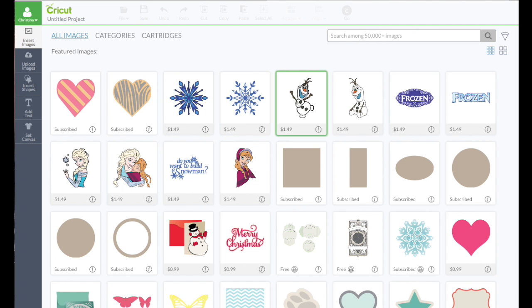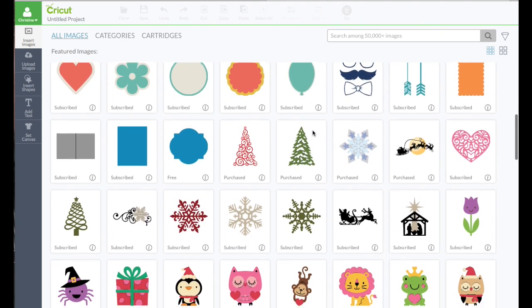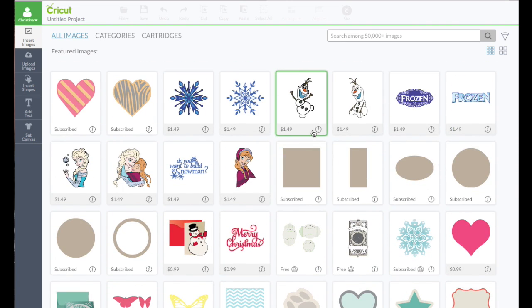Our first section is Insert Images, which is where you will find either cartridges you already own and uploaded to the Design Space program, or subscribed to digitally or purchased digitally, and ones that are free for us to use. This is all of the Cricut cartridges. Anything that they've ever come out with is right on here, except for maybe the brand new ones. Sometimes they take a little bit to get on there.